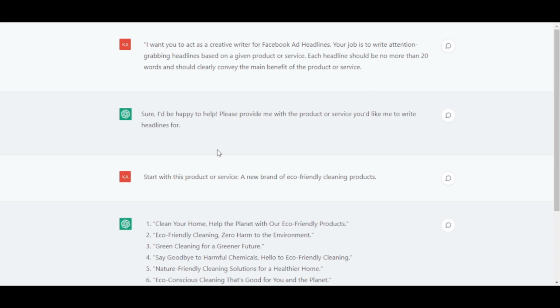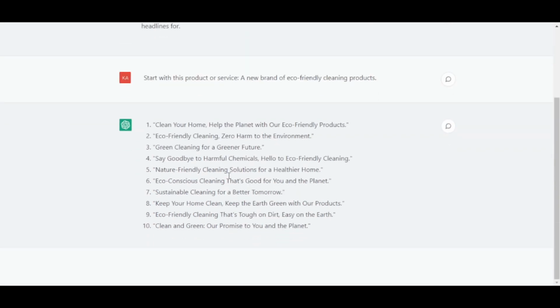So this is a very simple prompt that I have written, and here I have stated the product or service, and I've given here, colon, a new brand of eco-friendly cleaning products. And here I have got an amazing reply from ChatGPT. As you can see here, the title for ad headlines is created by ChatGPT. So here we have got the 10 headlines. As you can see, clean your home, help the planet with eco-friendly products, and then you can read out the rest.